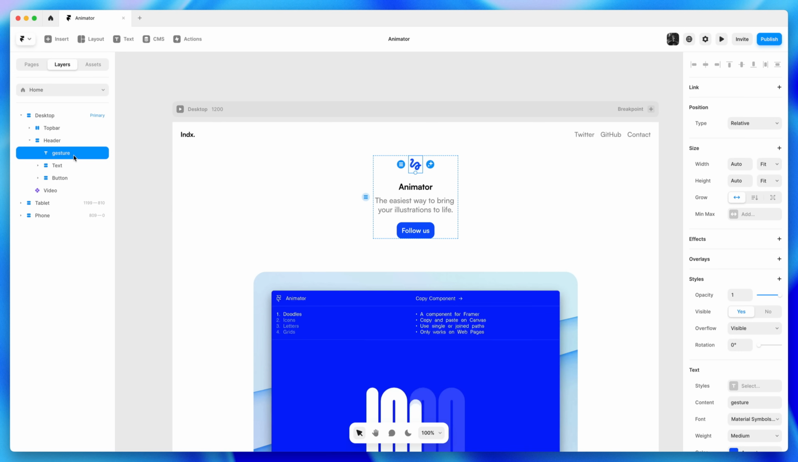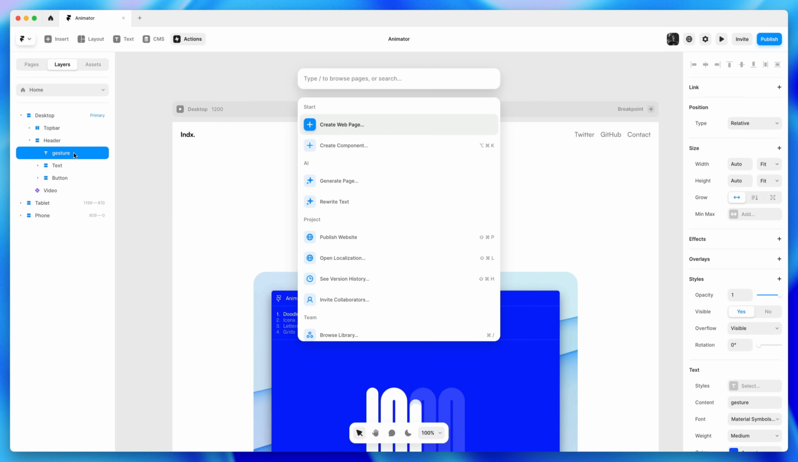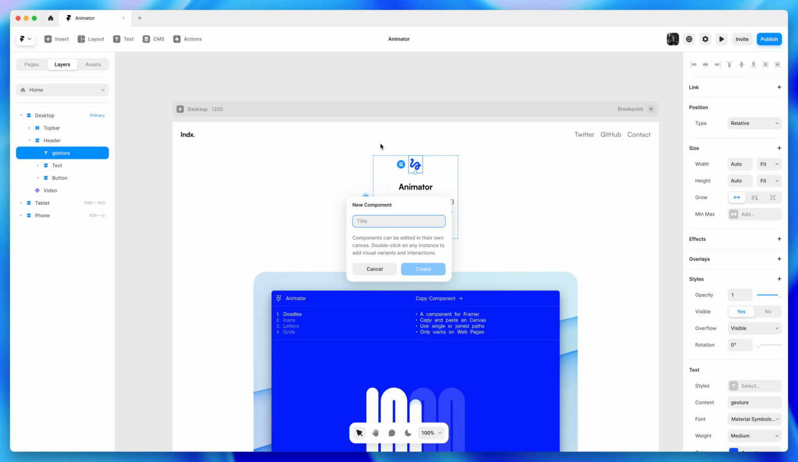So with this icon, which really is a text layer, selected, I'll hit Command K to open up the Actions menu, but you can also find that in the toolbar here. And then let's click on Create Component, and you can give this any name you would like. I'm going to simply call it Icon.